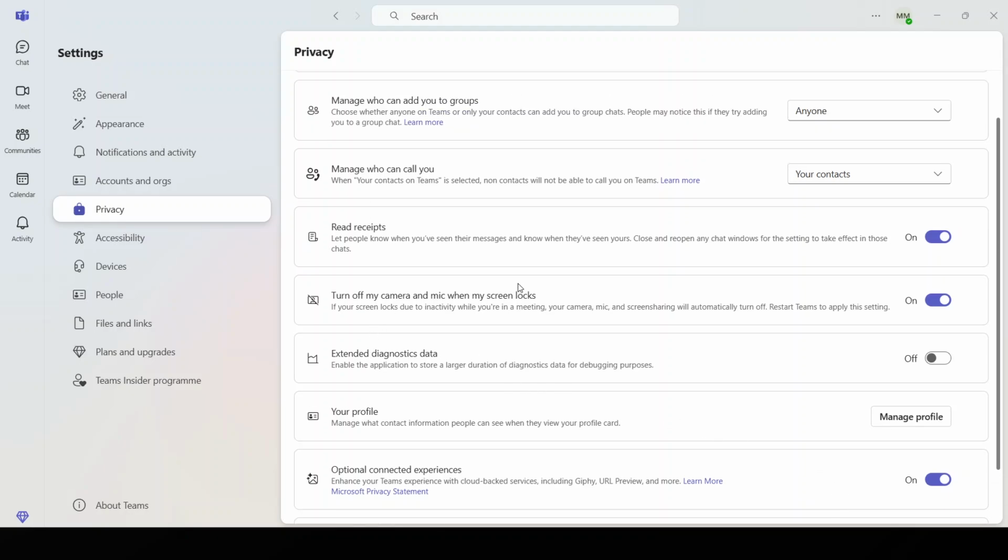And there you have it. With these simple steps, you can always stay on top of your team's communication more effectively. Whether you're managing a team project or just trying to stay connected day to day, being aware of who has seen your messages can make a big difference.